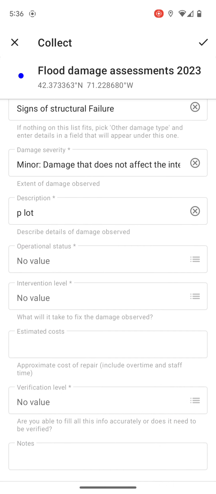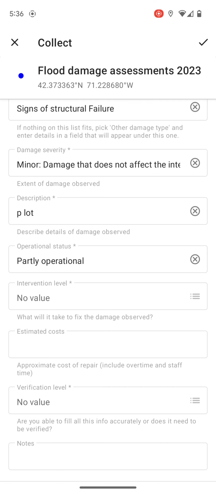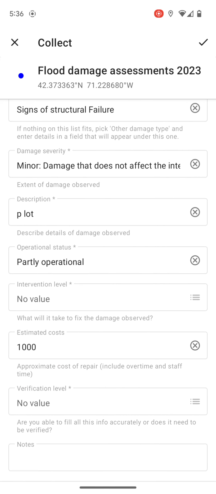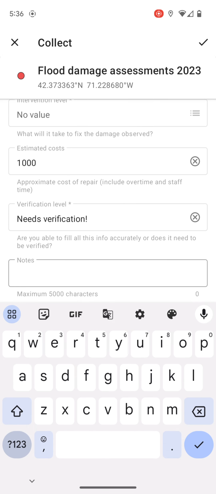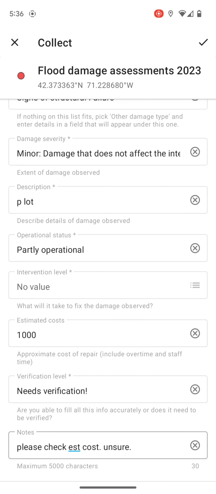Parking lot, let's pretend I typed in a meaningful comment. The operational status, it's partly operational, let's say. Estimated costs, just going to type in the number. Verification level, needs verification. I'm really not sure of that estimated cost. I'm going to say, please check estimated cost. Unsure. I am unsure. So whoever in the next step of this data collection project goes in to verify the points, hopefully they will confirm that I put in the right number, and if not, they'll update it.